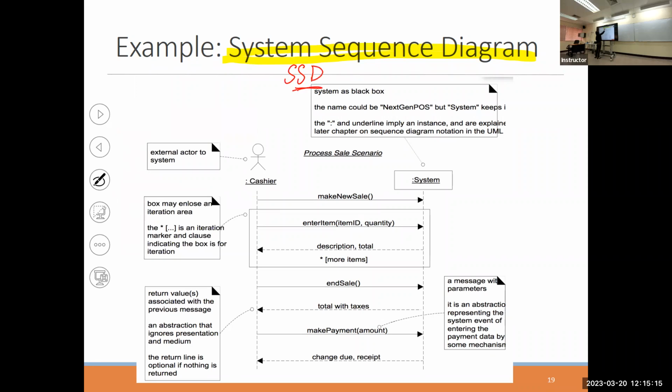SSD is not just sequence diagram, but system sequence diagram, with this word system. And it defines, as we said, interaction. This diagram is part of the interaction diagram, right? So you could see the interaction. What does it do?